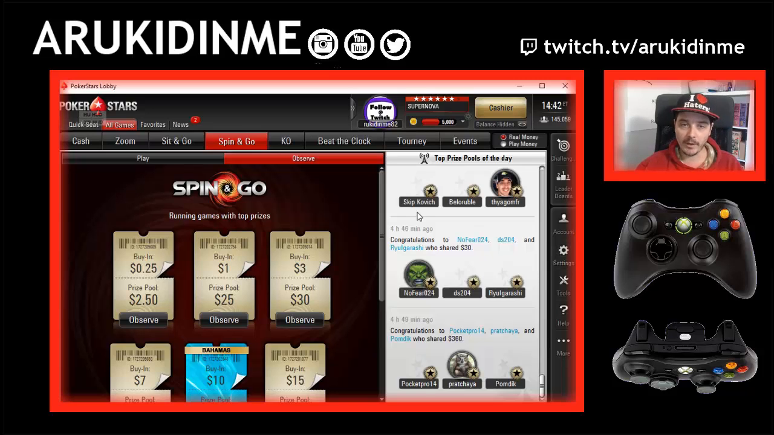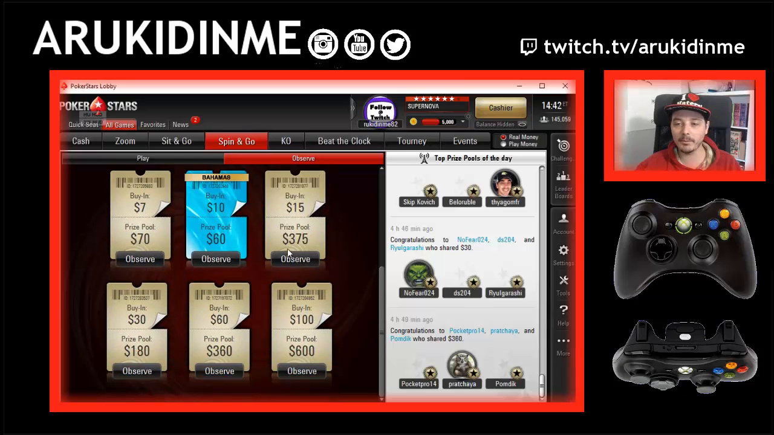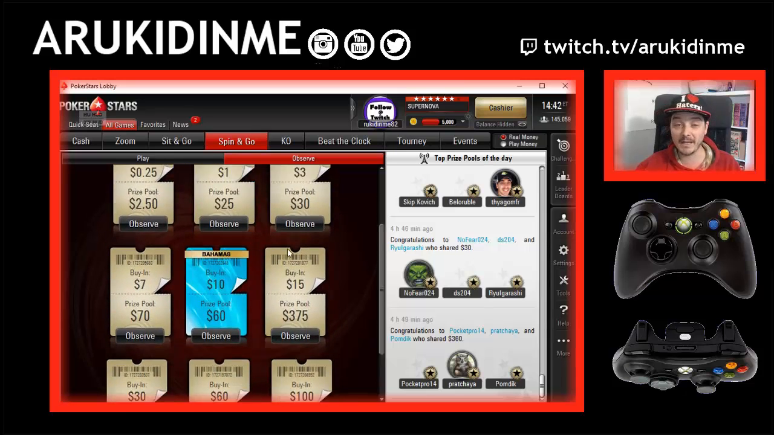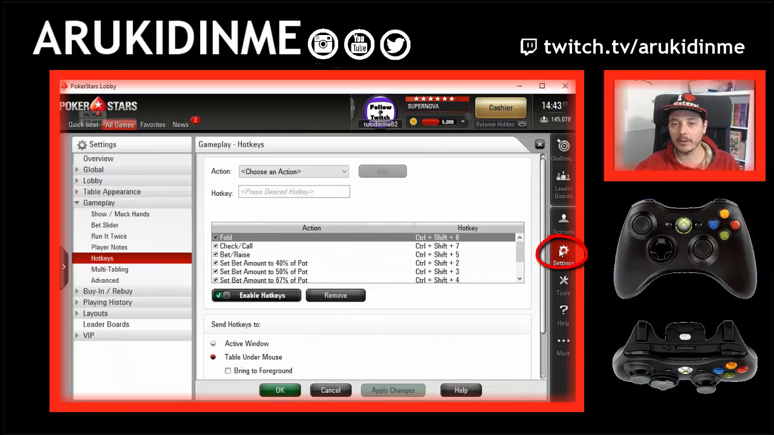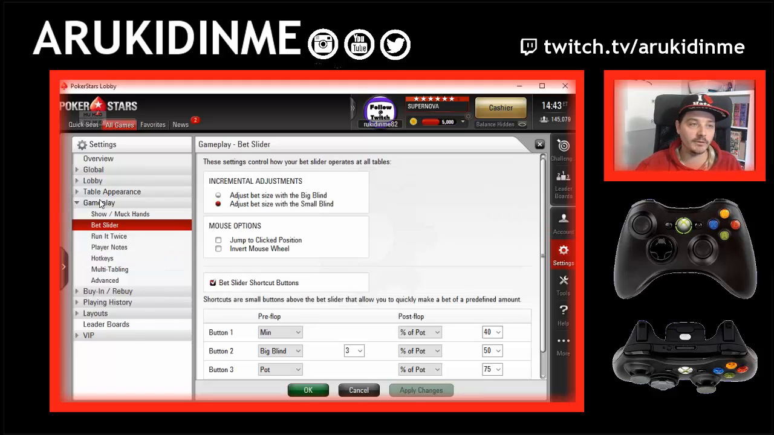Now that you've got your controller all set up, you can play on some windows to see that everything is working properly. If you want, you can even open Notepad and go from there. But yeah, we're going to go to settings, and I'm going to go through some of the important settings. So we want to go under gameplay.